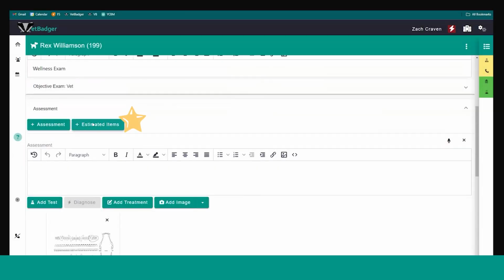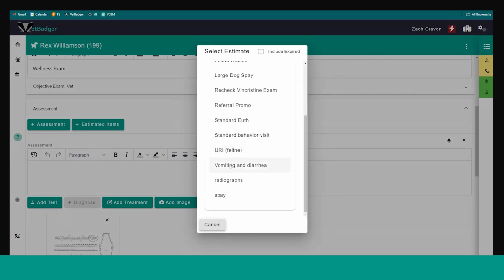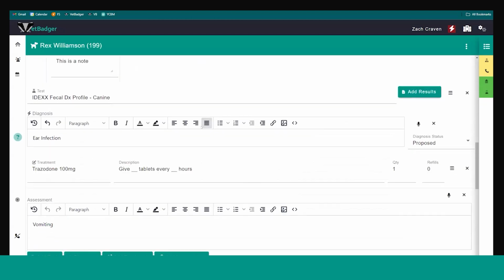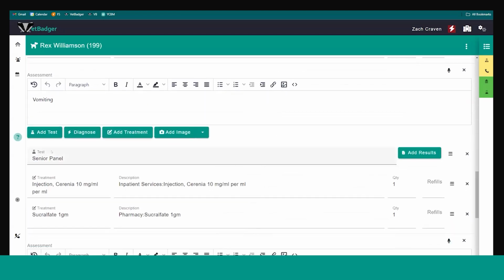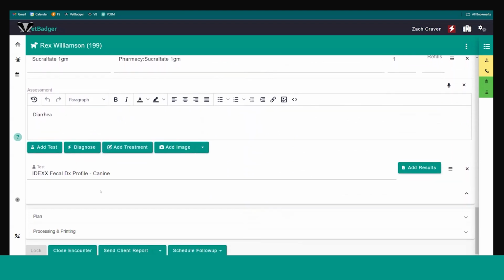We let you build out estimates. So if we're doing a bunch of vomiting and diarrhea appointments, we can just click on that and it will automatically put in all of our assessments and treatments and tests and everything for us. So we don't have to manually go through and add all of that.